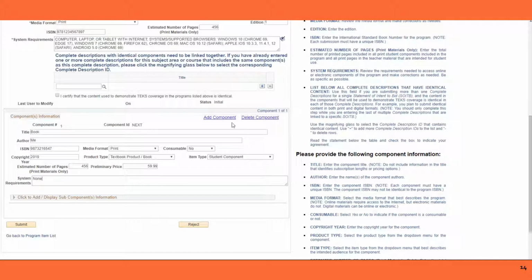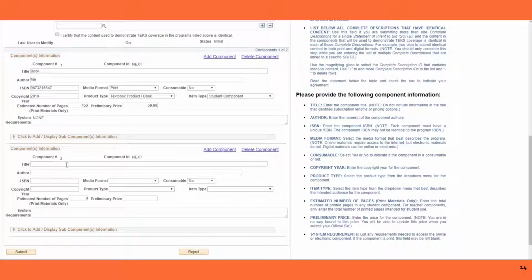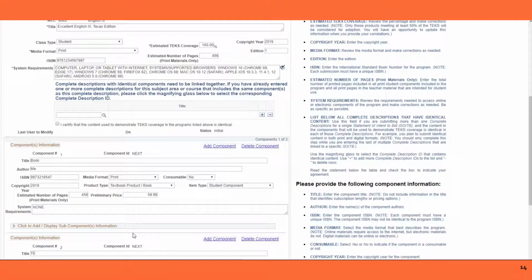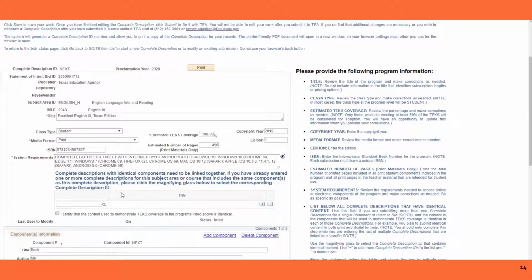And then if I want to add another component, like say the teacher component, I would just click add component, and then I'm going to put in the information there. Once I've entered in all the information, I would click submit. Now I'm going to go back to that part that I asked you to skip over.